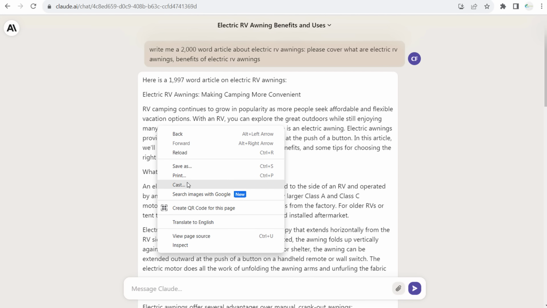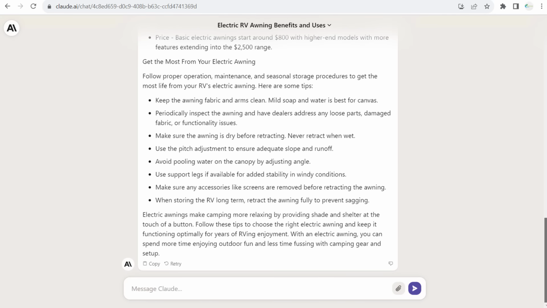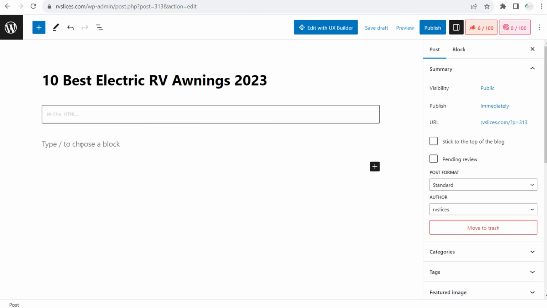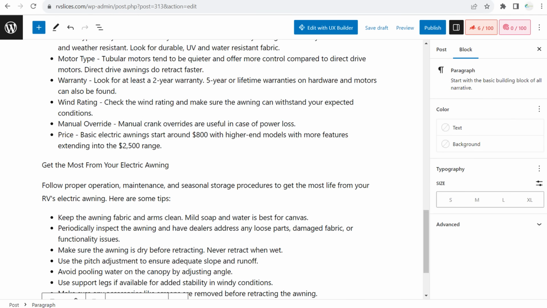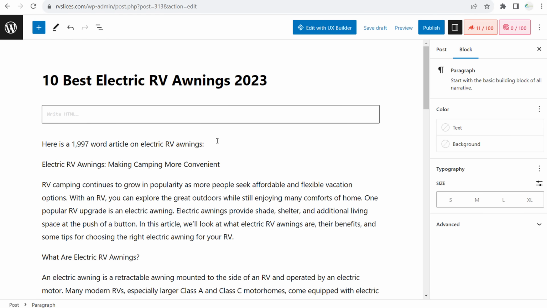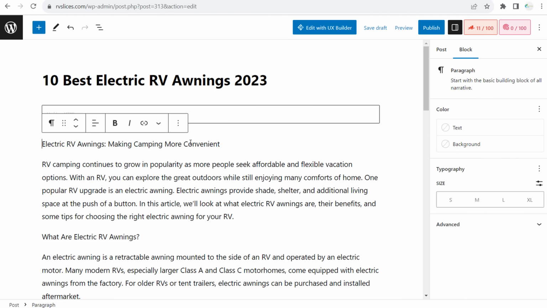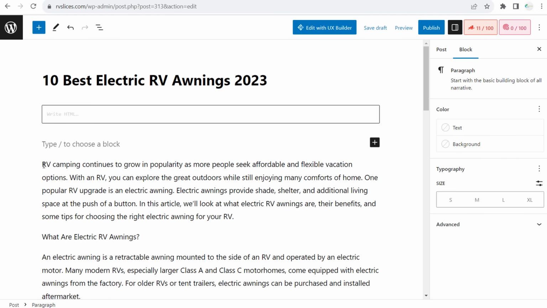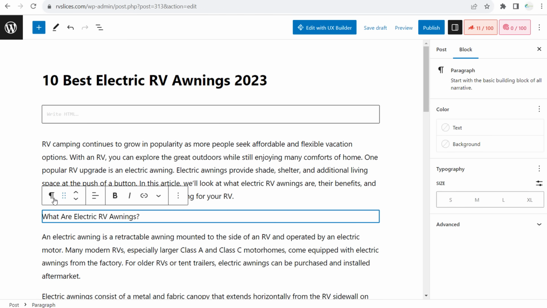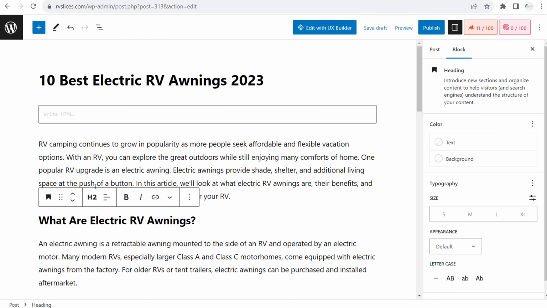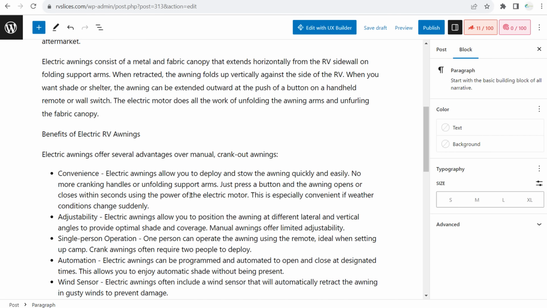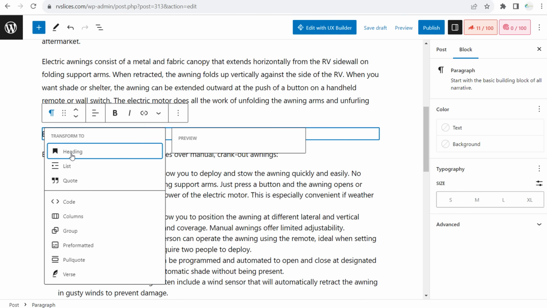But what we can do is take all of this, very bottom, you can copy it down here. So we'll come over here and let's just say start in the block section and paste. Make sure you get rid of your little message here, but electric RV awnings making camping more convenient. Get rid of that. What are electric RV awnings? Make this a header 2. And then we continue to move through our article. Benefits of electric RV awnings, header 2.